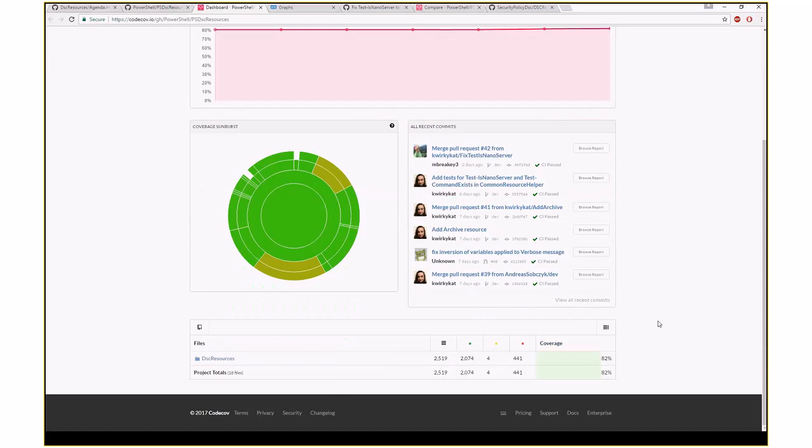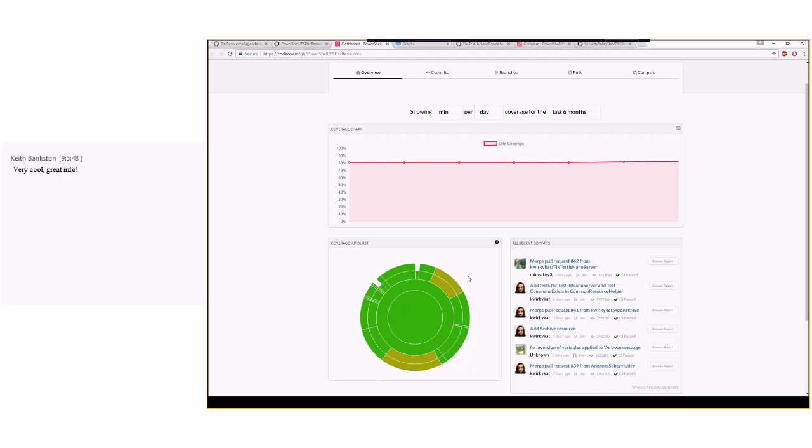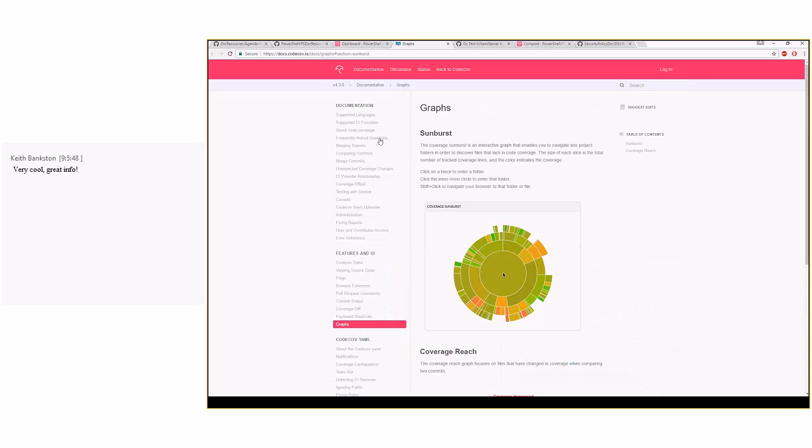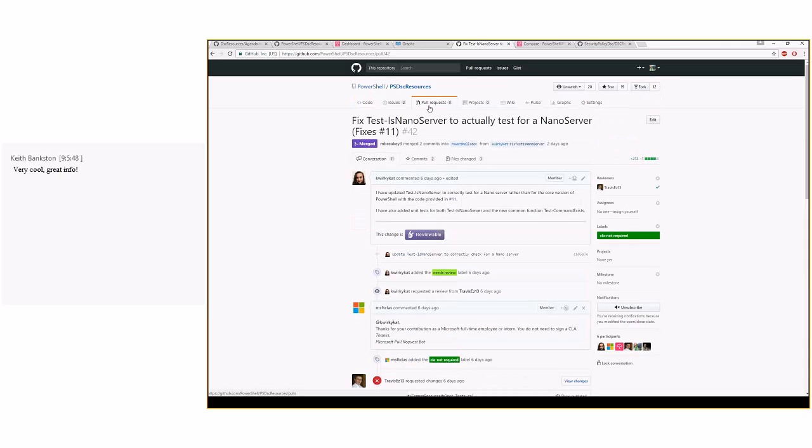It gives you some other information here. And then this is called the sunburst graph, which, if you look at the parts that aren't as green, or in other cases even red or yellow, it'll tell you which resources don't have as much coverage as others. So if you click on this little help button up here, you can read more about how that works. You can also go into any module that has the Codecov connected to it.